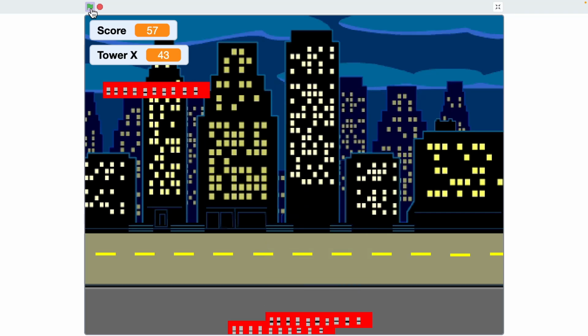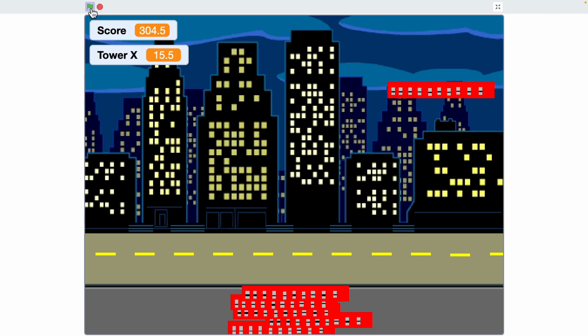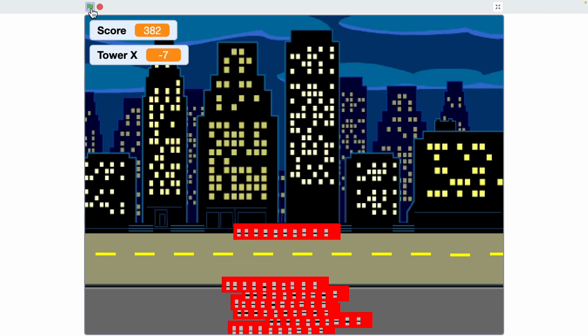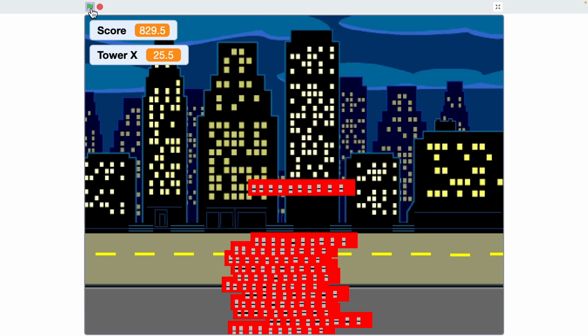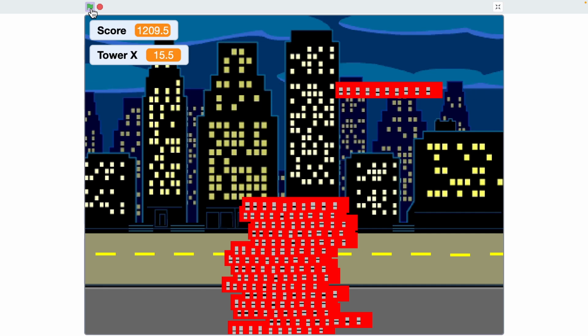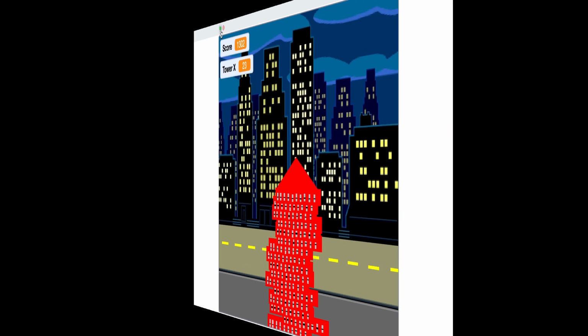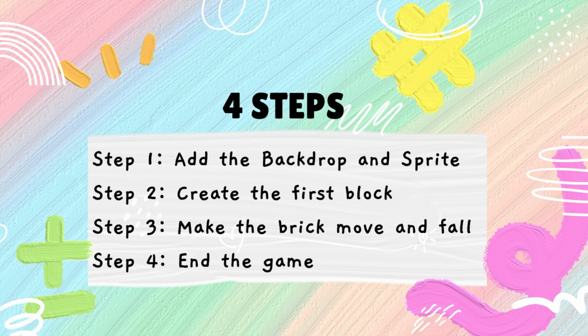In this video, you will learn how to make this tower building game in Scratch. In this game, your goal is to build the tallest and straightest tower you can. It's simple to play, fun to build, and a great way to learn game logic in Scratch. Alright, let's start building. We can build this game in 4 easy steps.